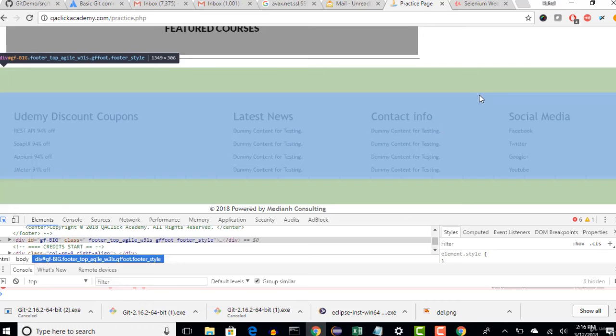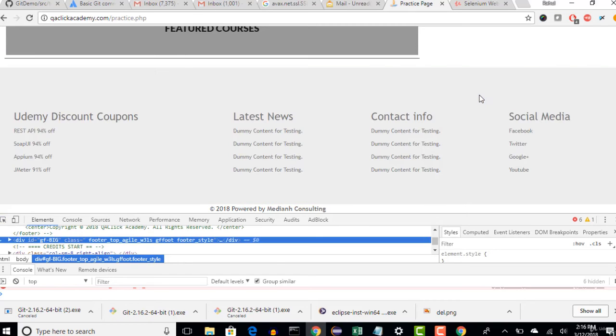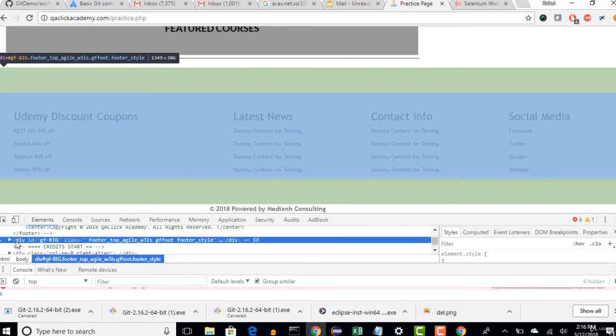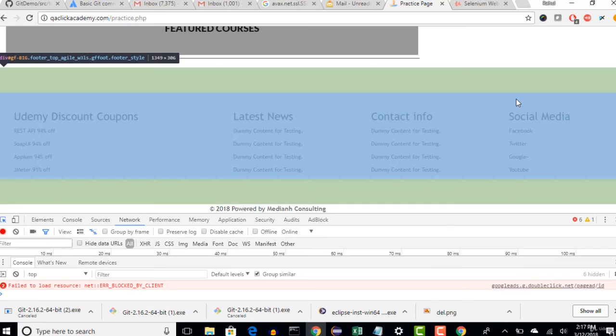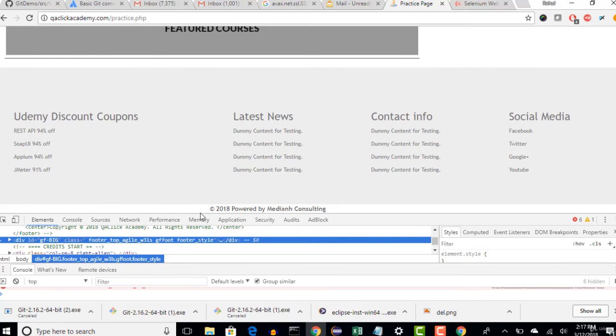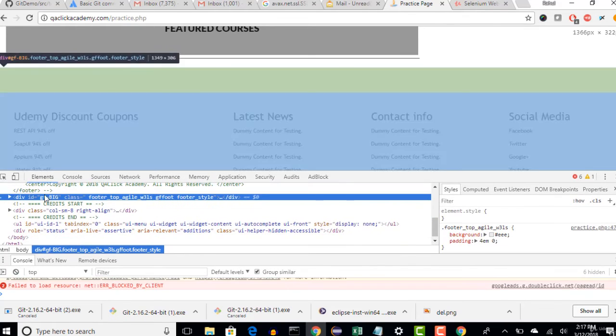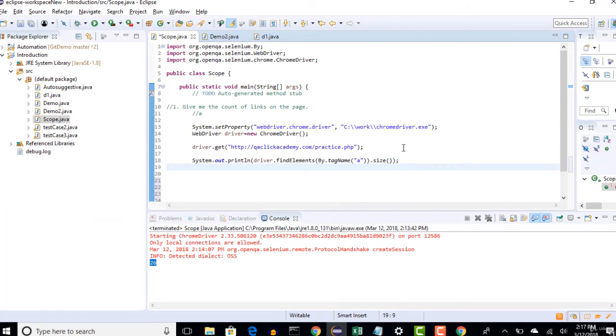Right, I'll try to spy the entire footer section here. When I move my mouse on this, you see that the whole footer section is selected. So that means in this block, the entire footer section is loaded. So what I will do is limit my WebDriver scope to that section.